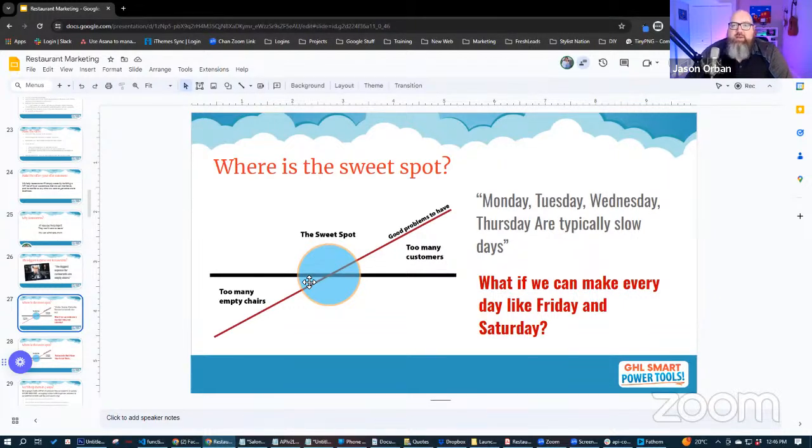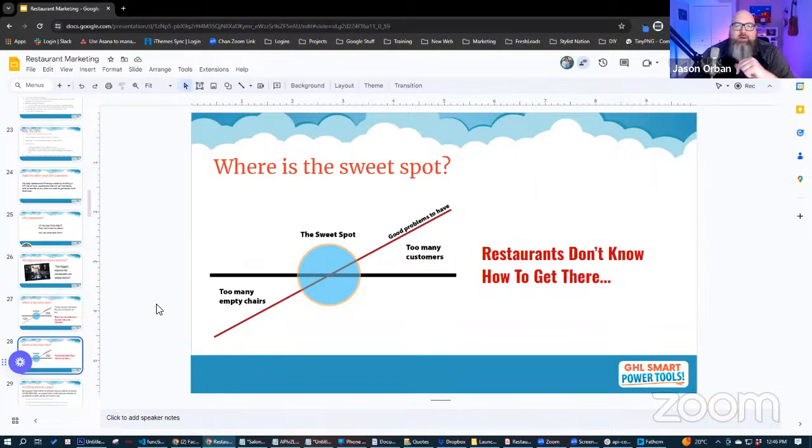Too many customers is a great problem to have. If they get to that point, that means they're going to have to open up a new shop, or something like that. And if you talk to restaurant owners and say, hey, I can help you get too many customers, so you're going to have to open up a second location, they're going to be like, oh, that's amazing. So Monday, Tuesday, Wednesdays are typically slow. And here's the thing: what if we can make every day like a Friday and Saturday? And restaurants just don't know how to get there on their own.